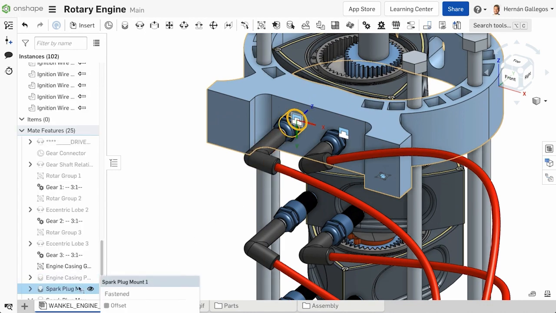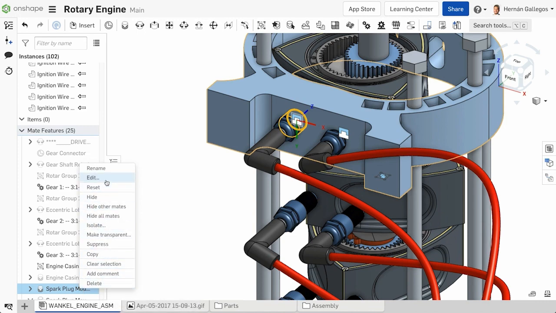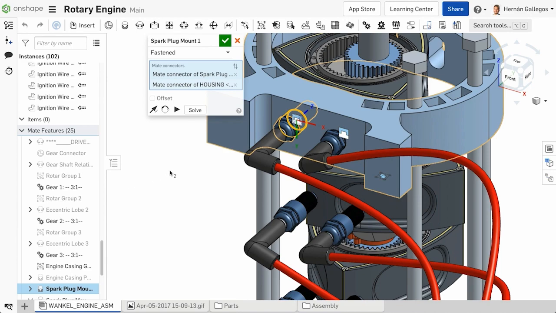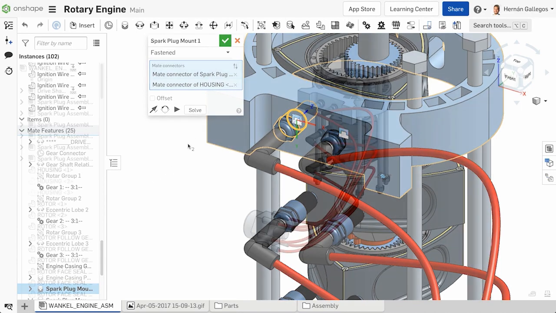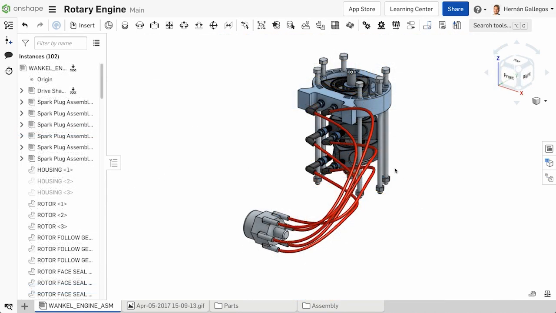To edit the mate, right-click on a specific mate in the graphics area or mates list and select Edit. Then, edit the mate however you see fit. Another workflow is to use the Show Mates mode, located in the assembly toolbar. This dynamically shows all the mates associated with the instances you hover over. This method is quicker if you want to pinpoint mates from a specific part directly from the graphics area.